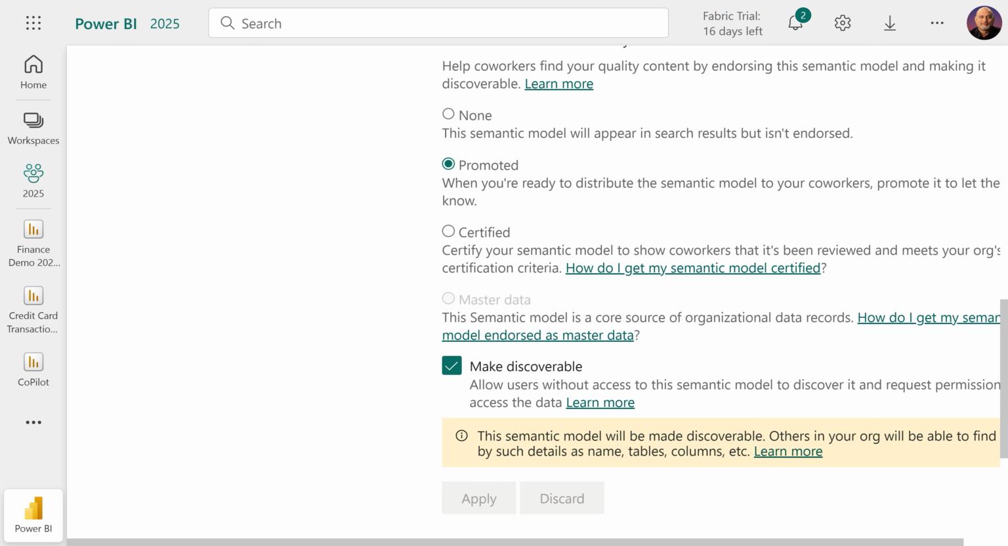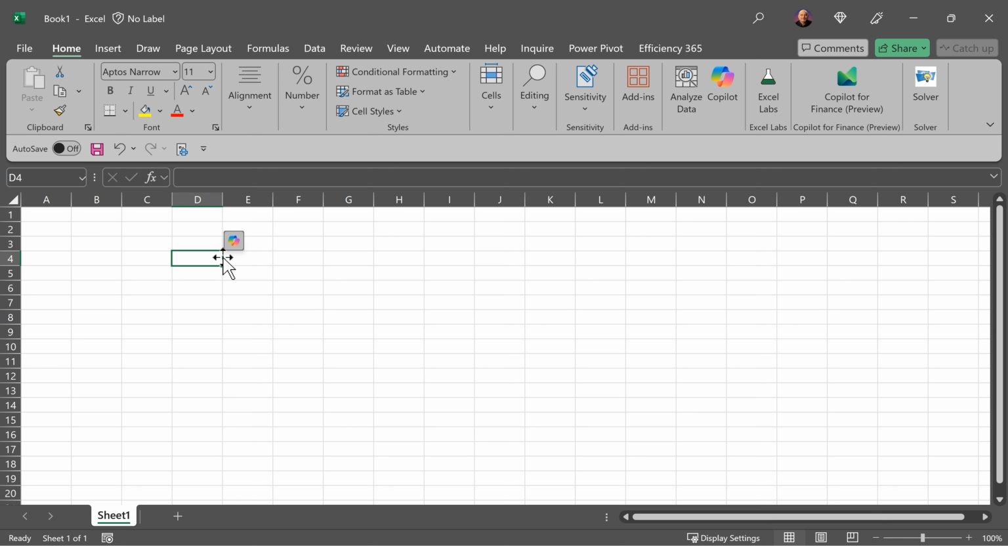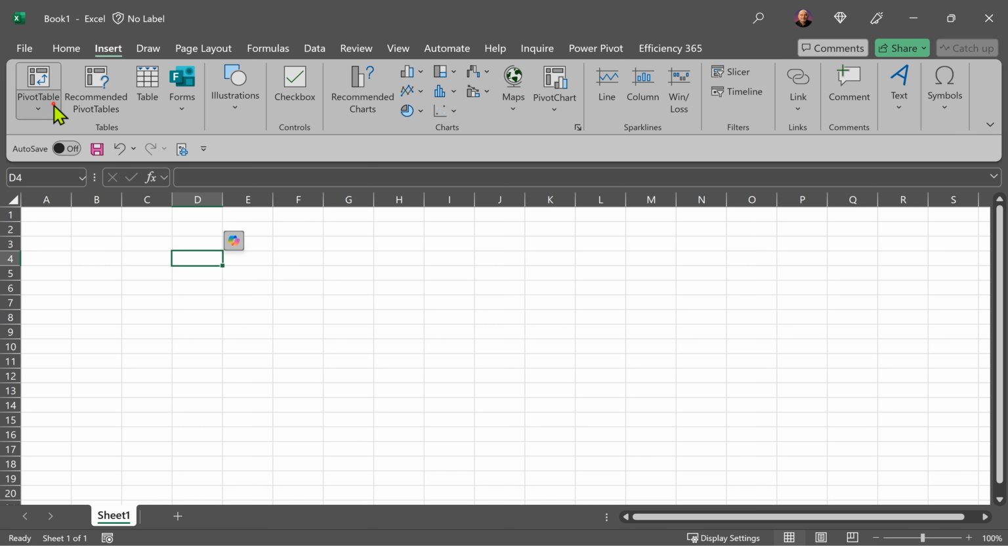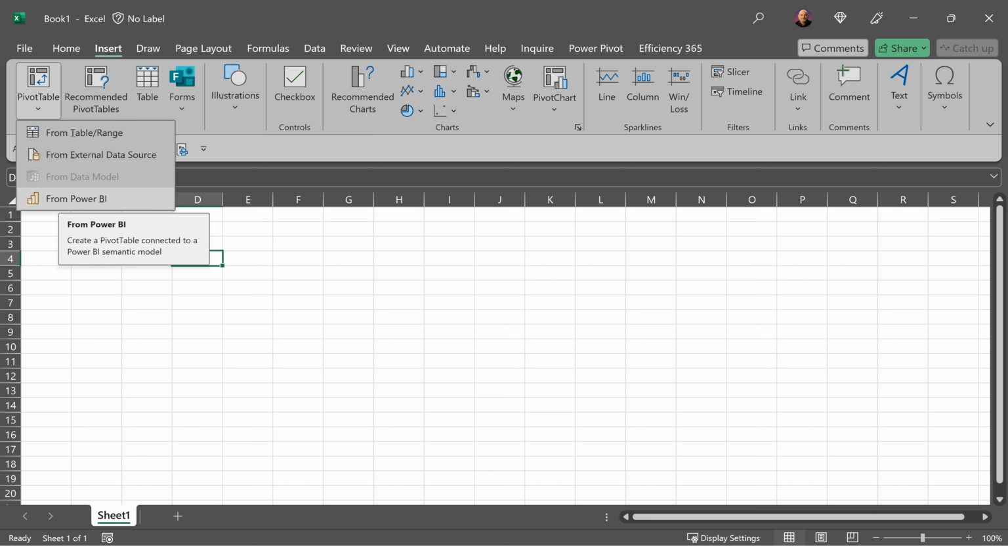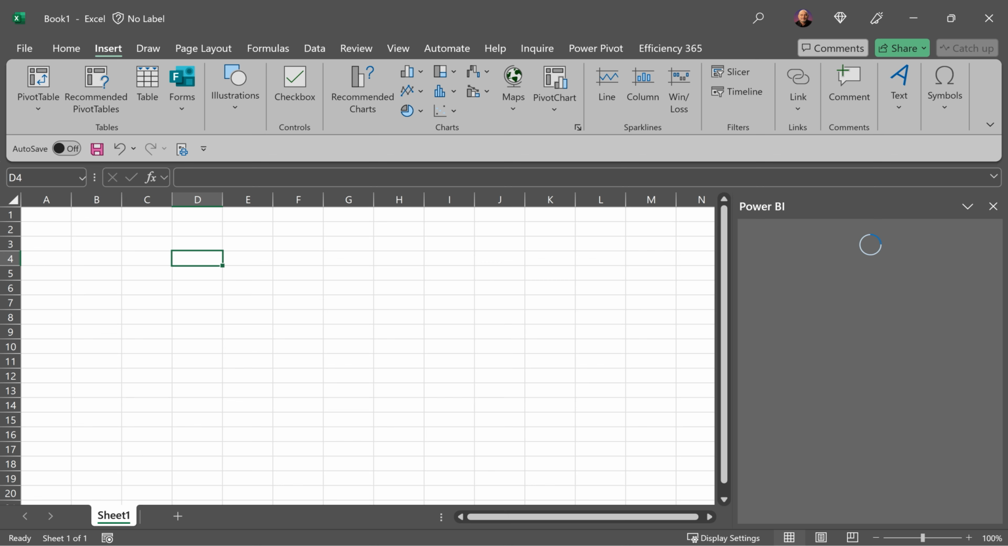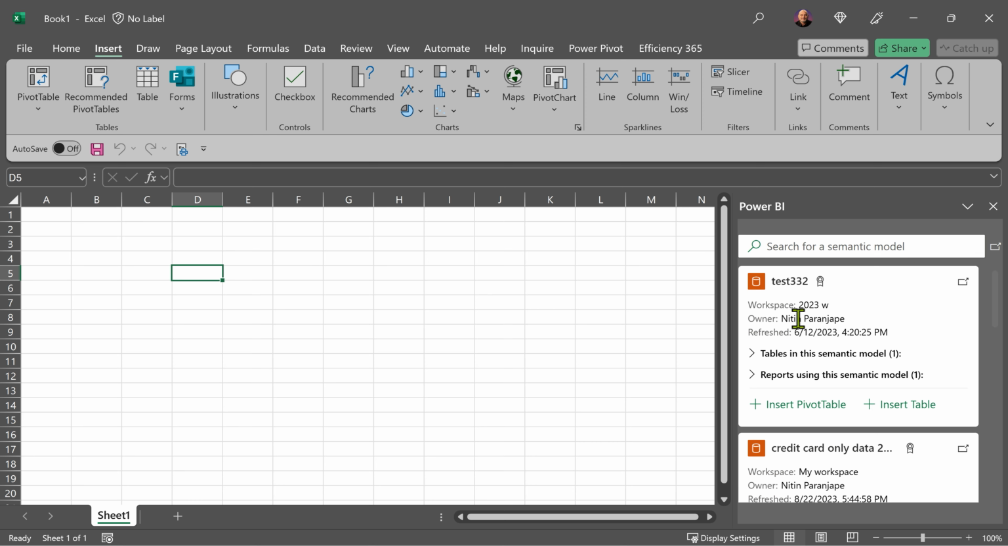Now let's go to Excel. There's a blank new file. How do I get that data set in Excel? There are two ways of doing it. If I want to create a pivot table directly, I can go to insert pivot table from Power BI. And now it will show me all the data sets which are promoted or certified. It takes some time for it to get listed here, but we know the name, so we can search for it.